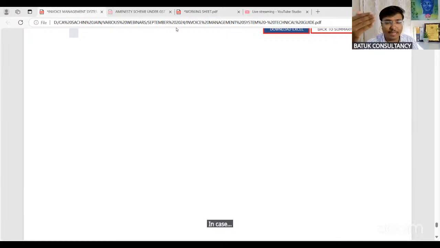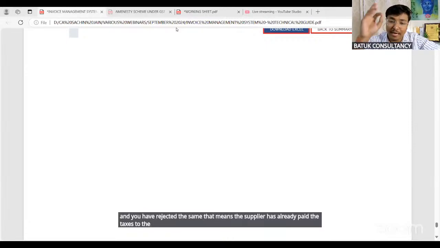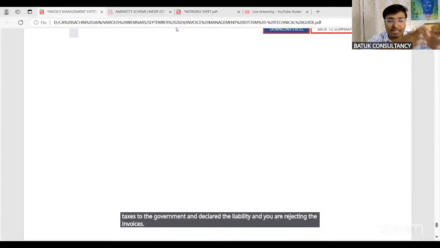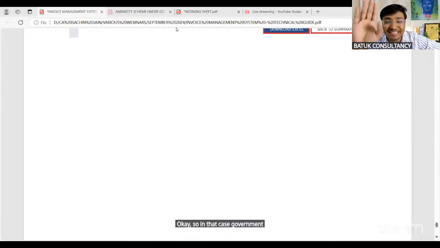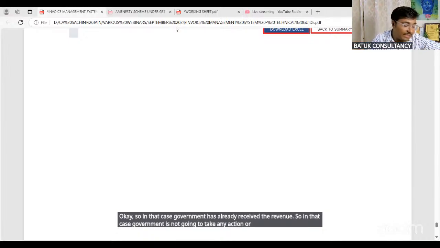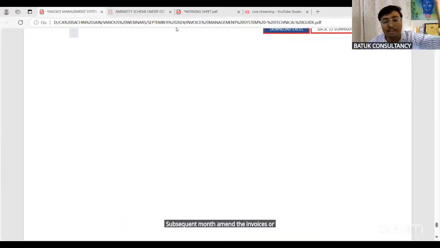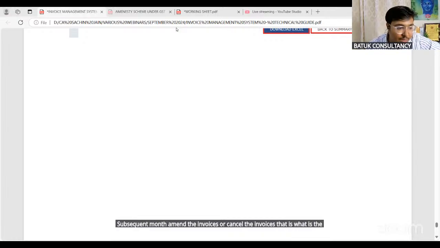In case of outward supply, if the supplier has issued the invoices and you have rejected the same, that means the supplier has already paid the taxes to the government and declared the liability, and you are rejecting the invoices. In that case, the government has already received the revenue, so the government is not going to take any action or create any liability, but the same will be available on the dashboard of the supplier. The supplier can amend the invoices or cancel the invoices in a subsequent month. That is the option available at the end of the supplier.